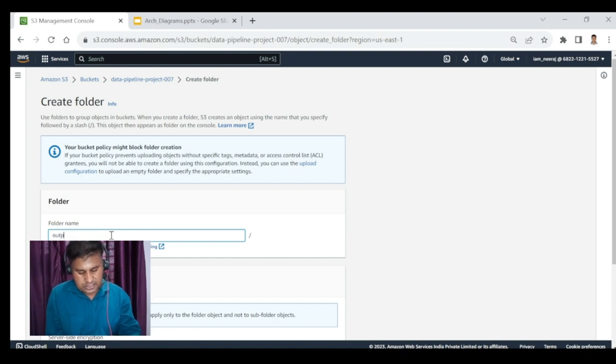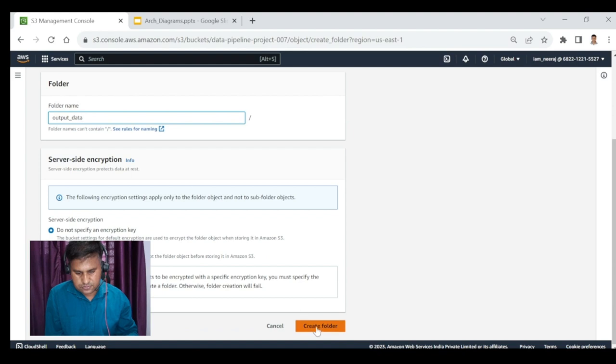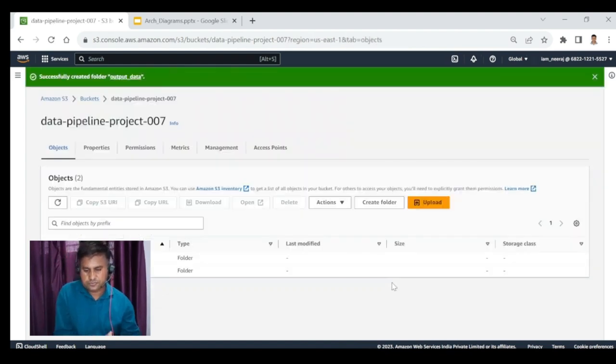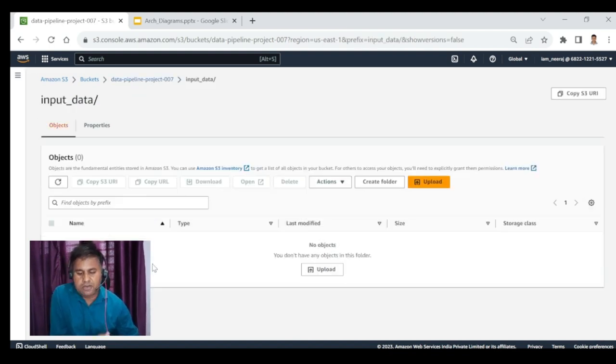So I am creating another folder, output data, and I'm creating a folder. Okay. Now in input data, you may have multiple types of, I mean different types of data like employee related data, department, sales. There can be anything, depending upon your project.